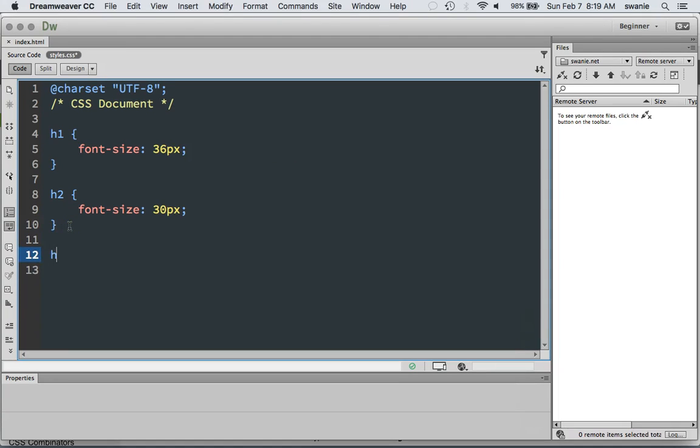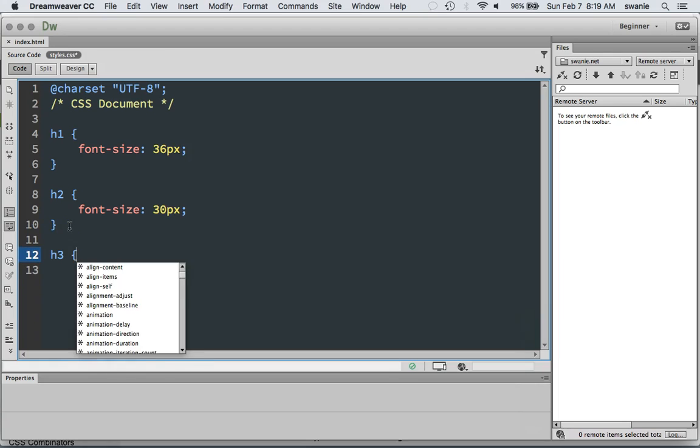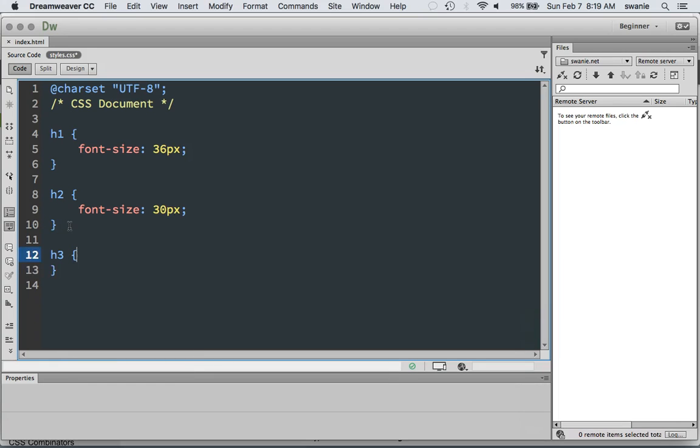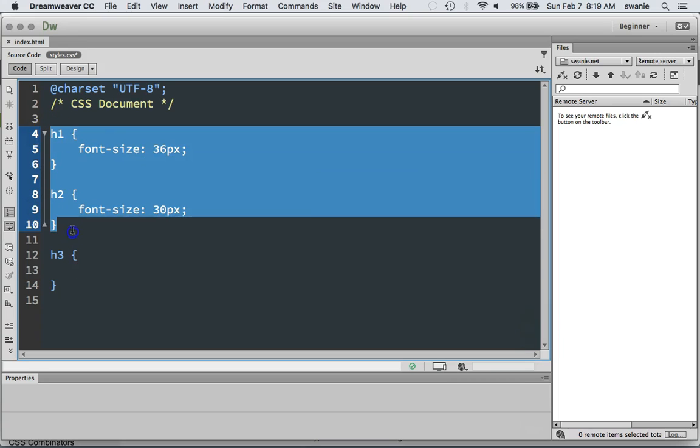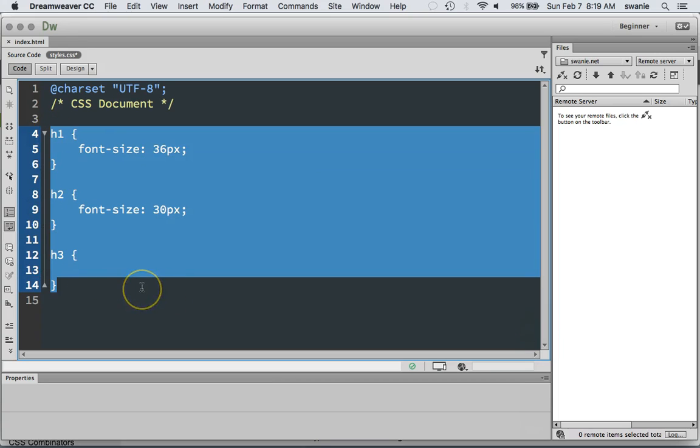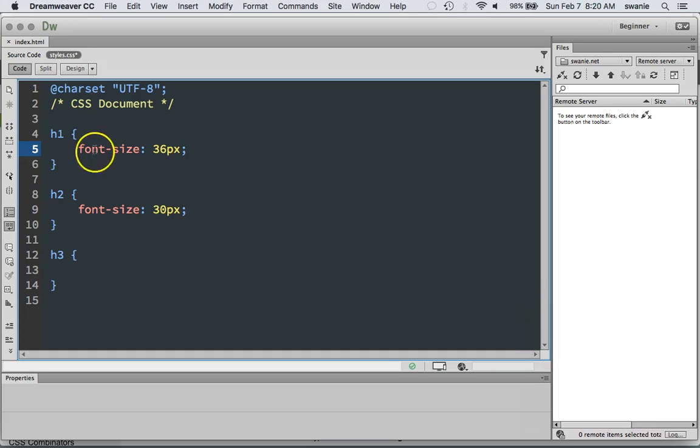Let's keep on going. We'll do one more heading, an H3 tag. Now the way that I'm formatting this is purely for my visual organization. Again, the website could care less if you have these spaces and returns. You could run this all on one line and it would work just fine, but it would be hard to come back and manage later.